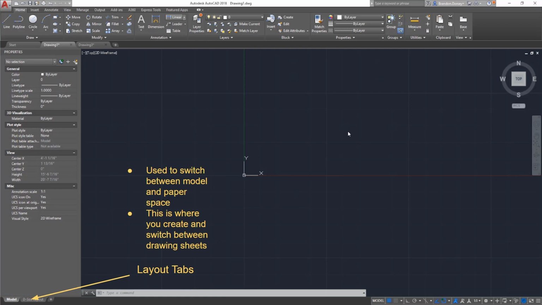All right, so next we have layout tabs. And the layout tabs are these little tabs down here toward the bottom. And what these tabs do, they're used to switch between two different modes that we have in AutoCAD, okay? We have what we're looking at right now, this sort of dark colored background with the grid. That's known as the model space, all right? The model space is what you're going to be using to draw all your shapes in. It's basically just an infinite expanse of space, and you just draw all your objects inside of it, all right?